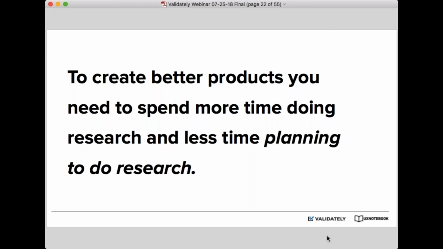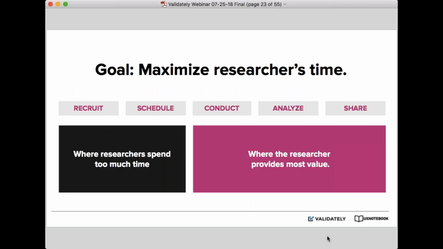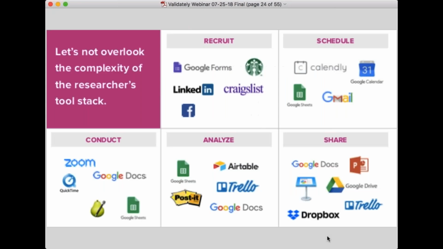So if you only remember one thing today, I really want you to remember this: to create better products on your team, you need to spend more time doing actual research and less time planning to do the research. And what do I mean by that?